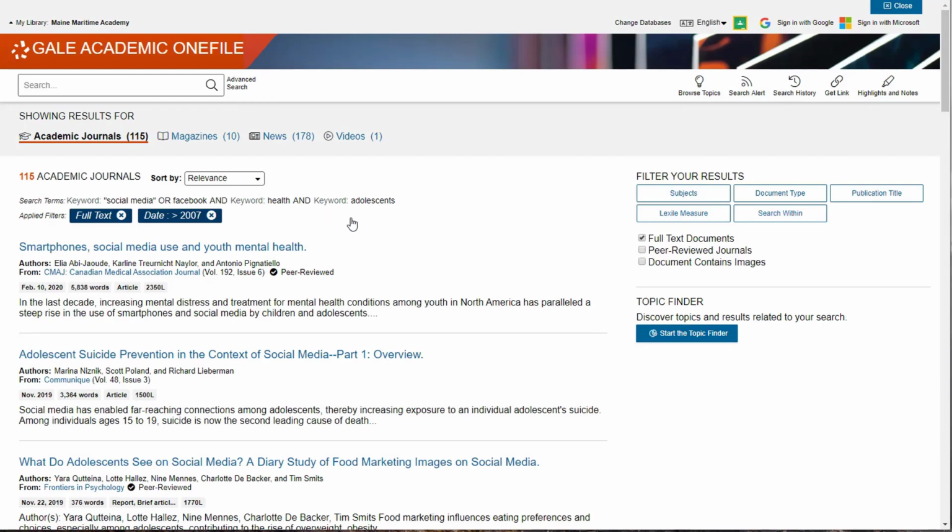This looks a little bit different than the EBSCO search. Up at the top, you can see that it's not including everything in our search results. It's actually splitting out the different kinds of sources. So here we have academic journals are the ones currently being displayed. There are 115 of them. There are 10 magazines, 178 news articles, and 1 video.